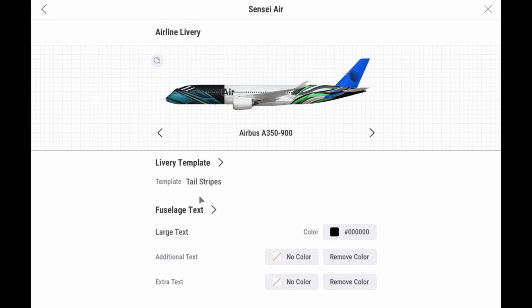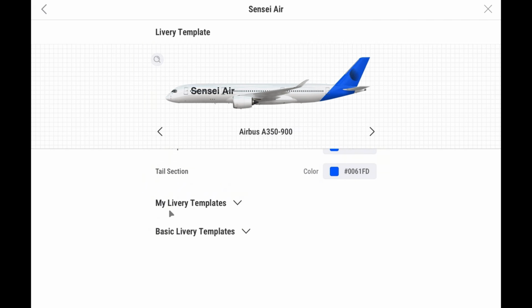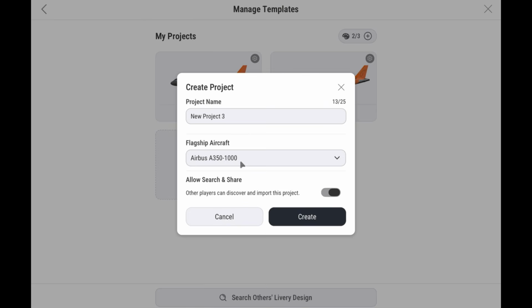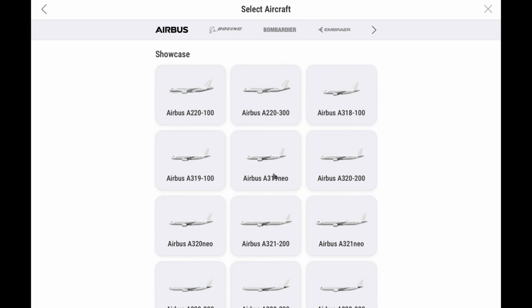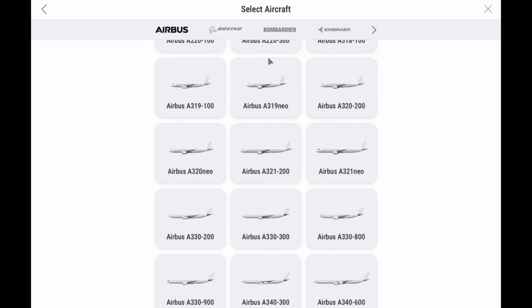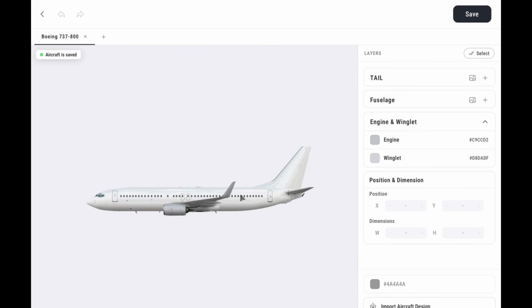I actually wanna reset everything real quick. Livery template, my livery templates, and then you can see these here already. Add new project, project name, I'll just call it Showcase. Flagship aircraft, maybe not the A350-1000, but I think it doesn't matter now. We'll just randomly choose some plane and I'll go for the 737-800.